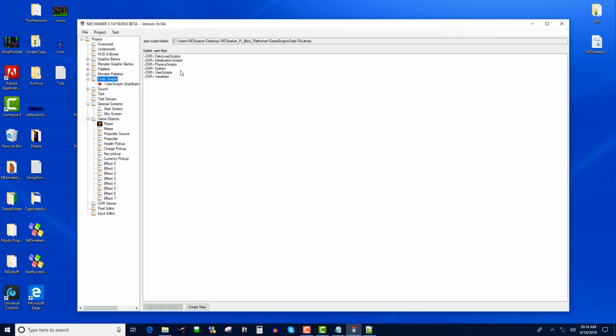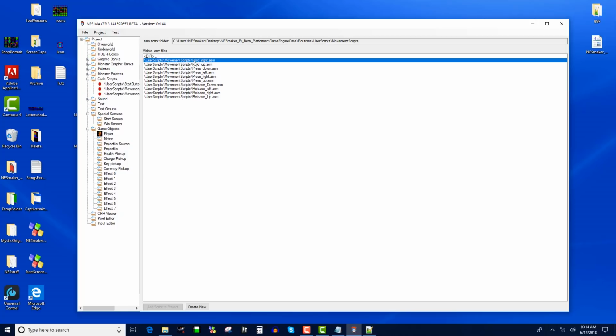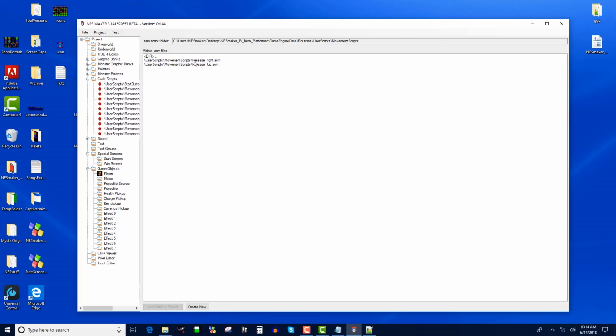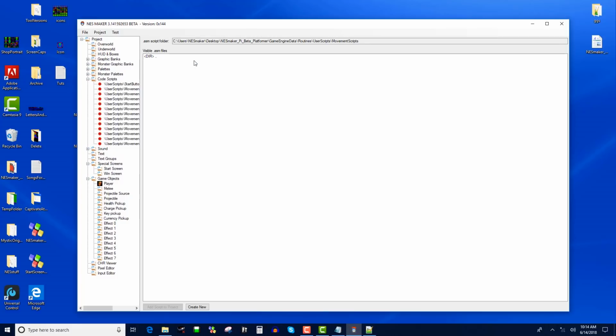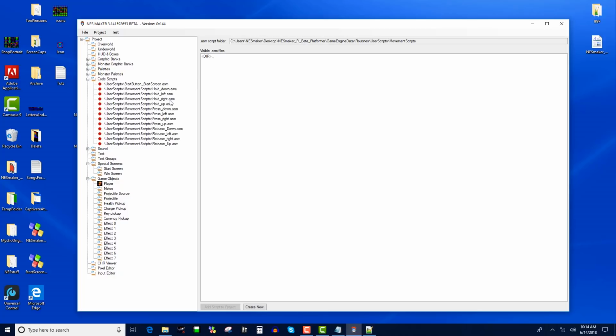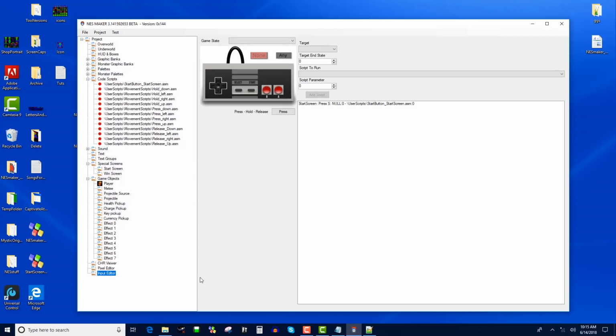So if we go to code scripts and I go to user scripts, movement scripts, I've got some scripts specifically for this platform game loaded in. So what I want to do is bring in all of these. There should be 12. It's what happens if I press, or if I'm holding, or if I let go of directional keys. I'm not going to use all these because, for instance, I don't have anything happening if I press the up or down key, or if I release the up or down key. But what I do want to do is go to main game.